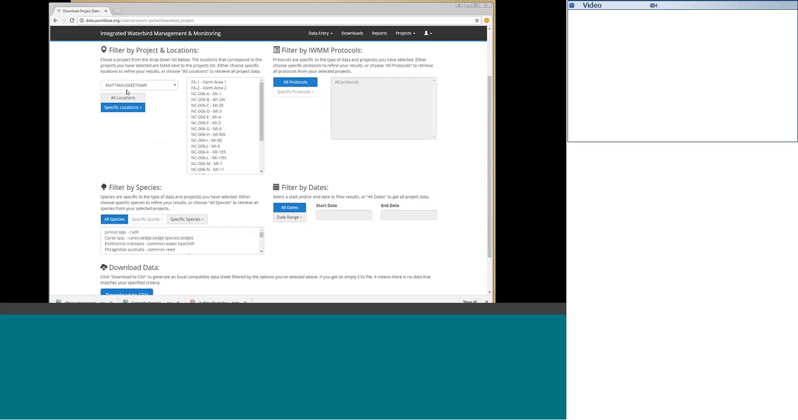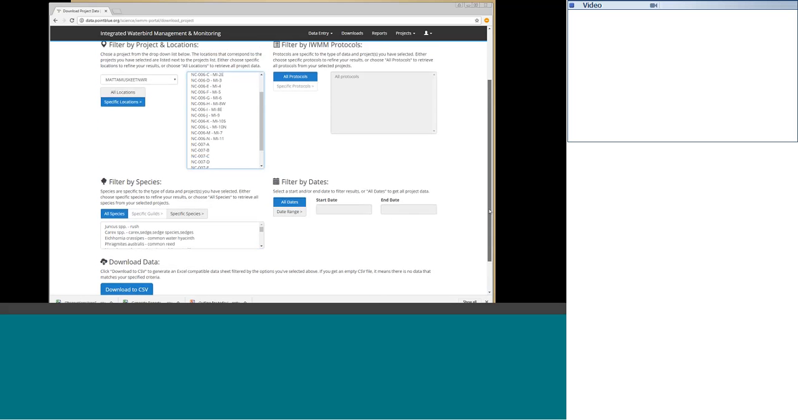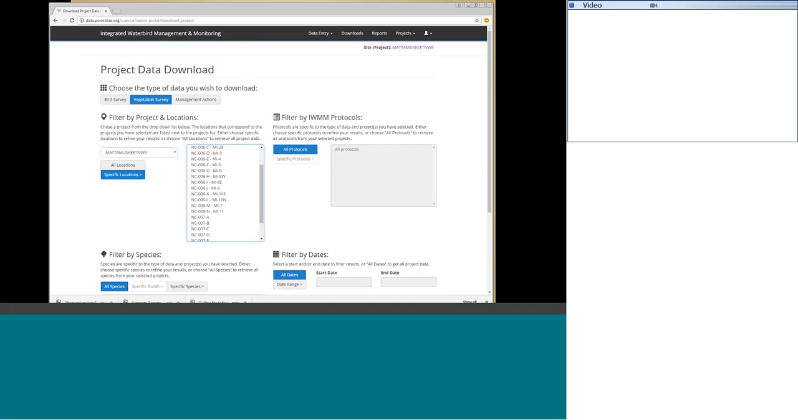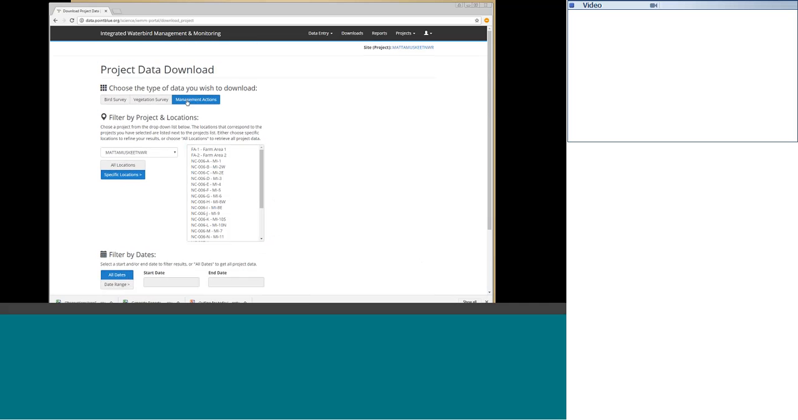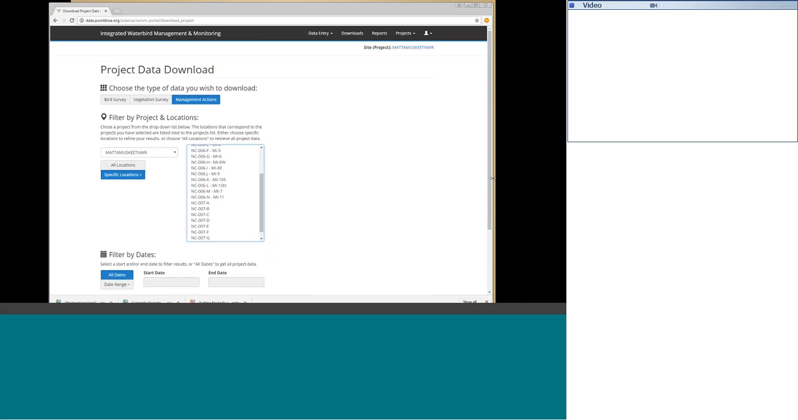You can select units, the species that you want, date ranges, and download. It will download to a CSV file that you'll be able to open in Excel or whatever application you want to analyze the data. And then you can also download your management action data through the same interface. And here you just select your unit, your date, and download. Questions?